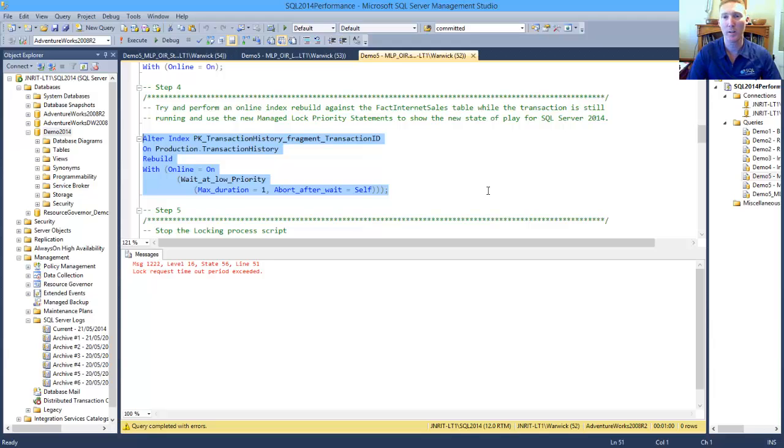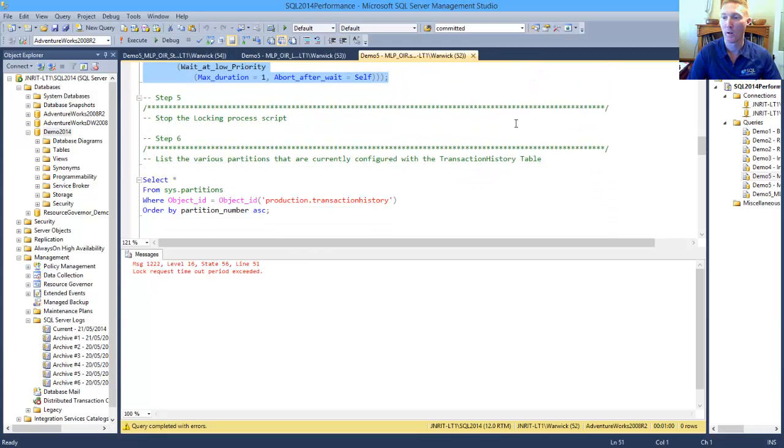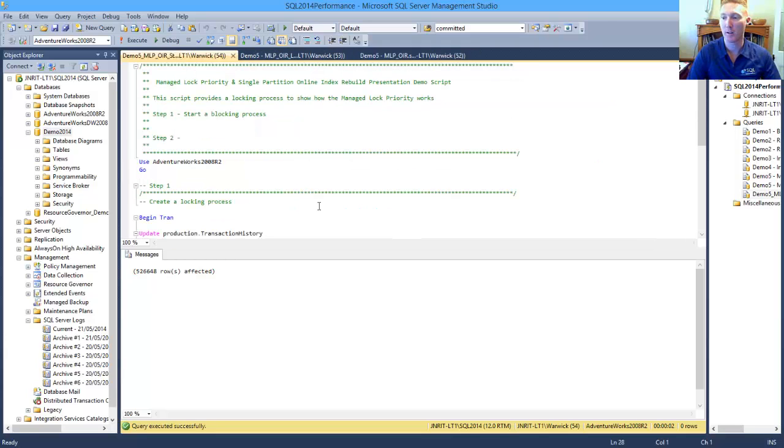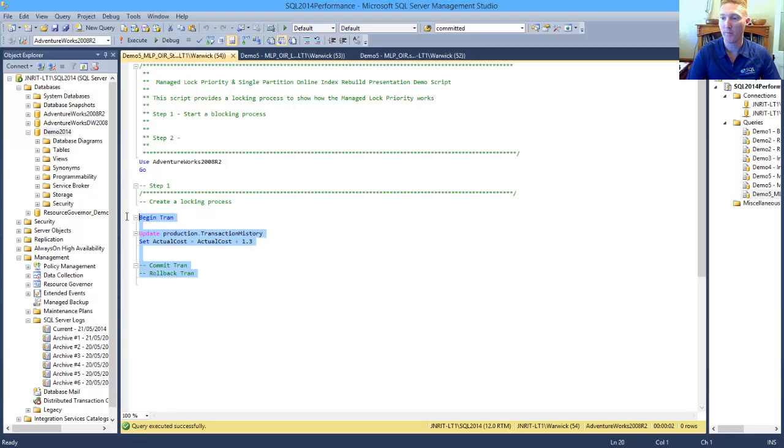So we can see that we've just hit our 1 minute of running and our job has failed because our timeout period exceeded. Now I'm just going to stop that locking occurring, so I just want to roll it back.